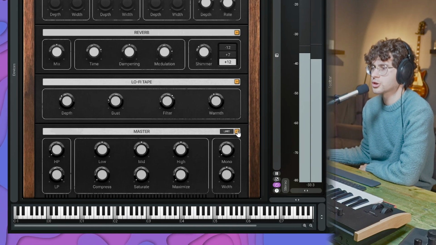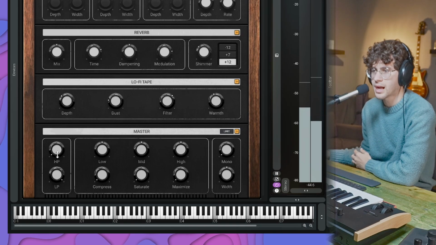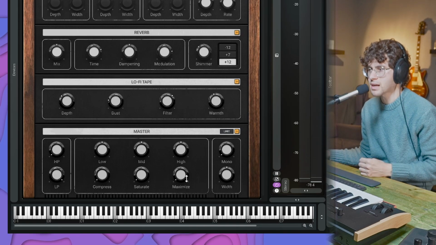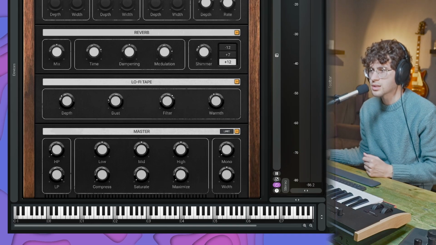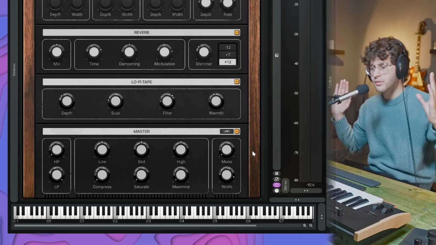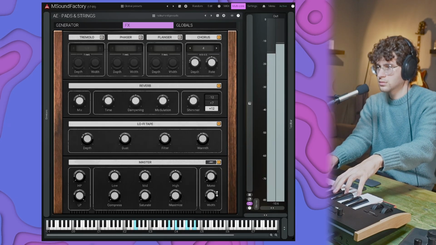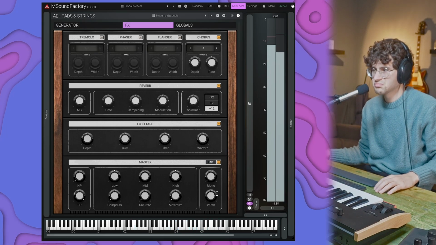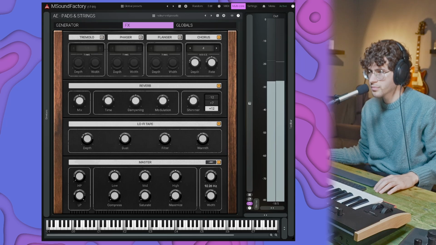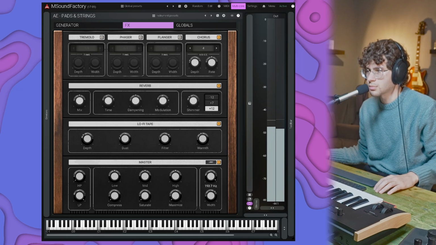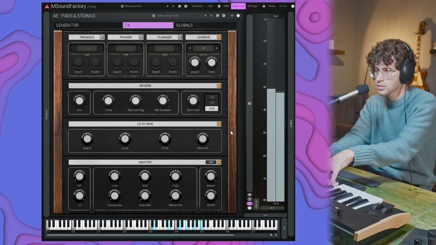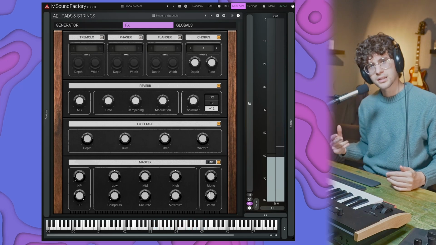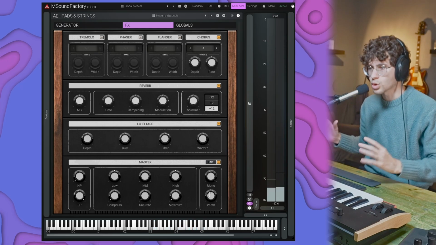And even a master section with some handy master effects like a final high and low pass filter, an EQ, compression, saturation, and a maximizer. And maybe let's use this width control to make the sound even wider than it already is. We can make the low end mono with this knob right here up to 200 Hz. This might come in handy when it comes to fitting this sound into a mix, right?